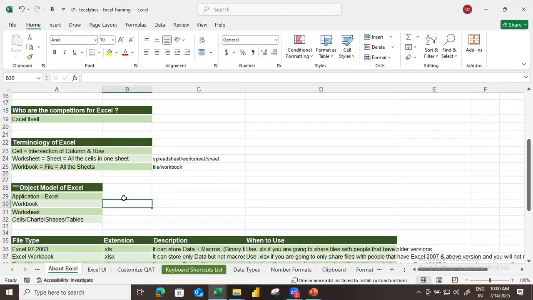Now, the object model of Excel. What do we have in Excel, basically? We have the Excel application, which you get by installing Microsoft Office. In this, you have a workbook; one Excel file is called an Excel workbook. And within the workbook, you have sheets. Within sheets, you have rows, columns, and so on. Then we can insert charts, shapes, and tables. When we come to the part where we learn about charts and shapes, I will let you know what they are. Until now, we are all good, right?